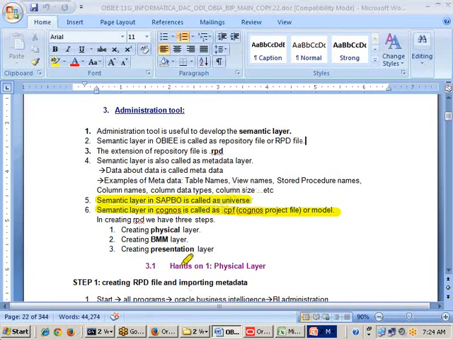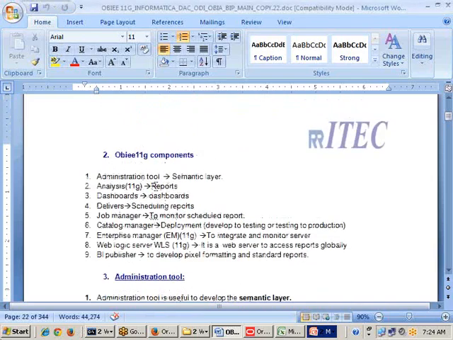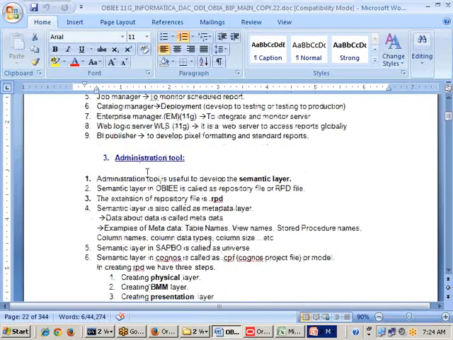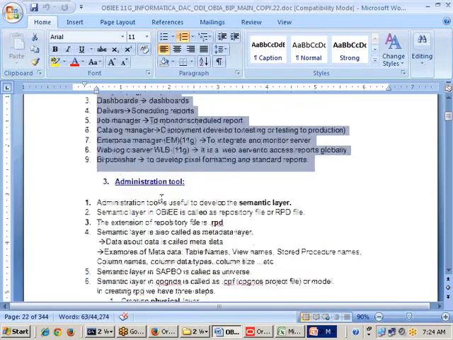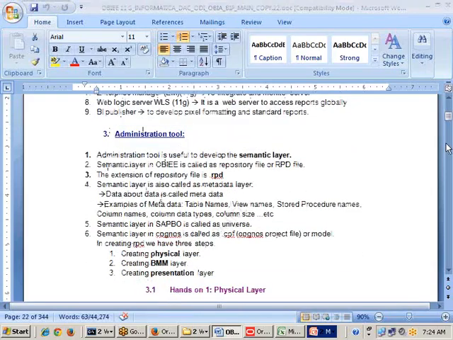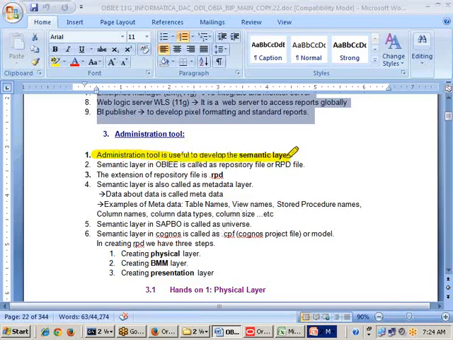Now, first point. We are learning the first component, which is called the administration tool. We will discuss all these things down the line one by one. The administration tool is useful to develop what, sir? The semantic layer. The semantic layer in OBIEE is called the repository file or RPD file.